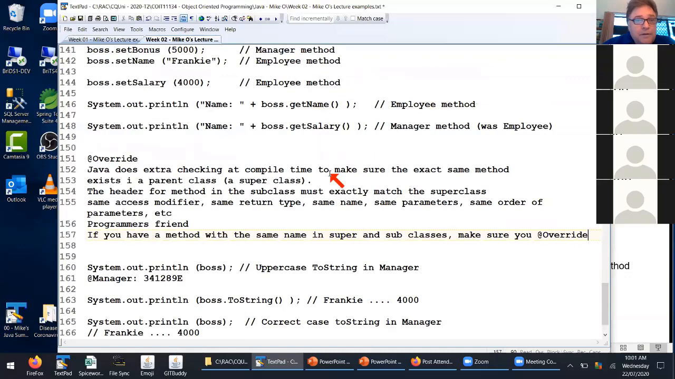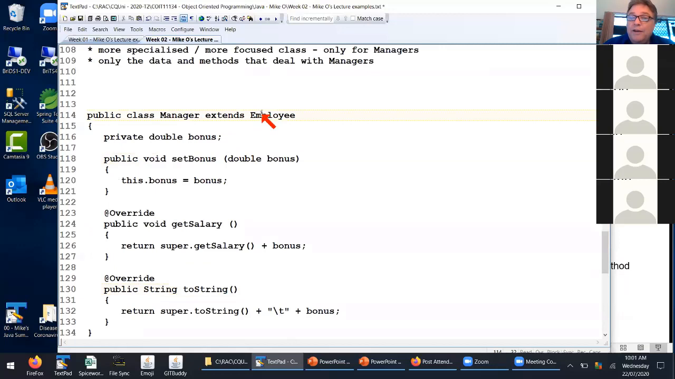So in this example here, we had @Override for toString because that was overriding the one that's in the Employee class and also overriding the one that's in the parent class of all classes, which is Object. And we also had an @Override for getSalary so that Java does that extra checking for us to make sure that there's a getSalary method in Employee. There's none in Object class. There's no salary in Object class, but there is in the Employee class. So we're getting Java to do that extra checking for us.